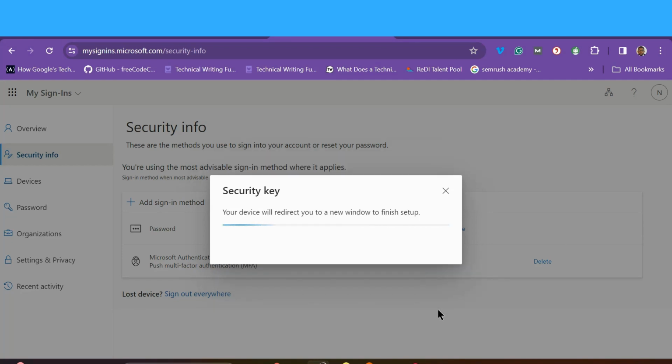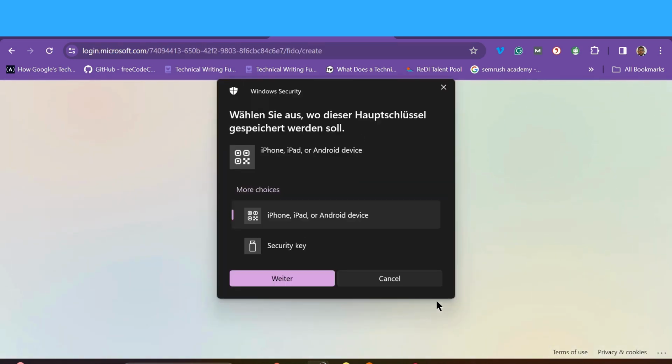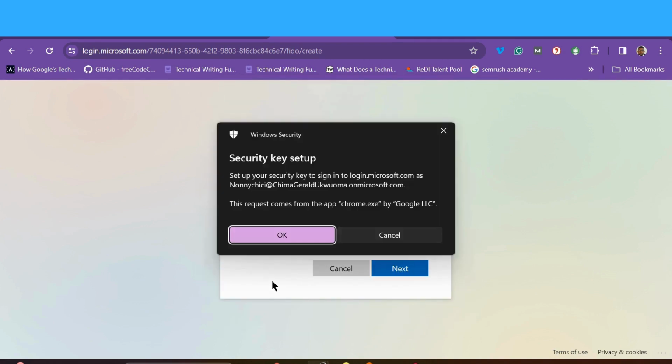Now it is directing me through the window to my security key. Now you see the passkey implementation. I can use my security key. Now it is time for me to plug my security key. So set up your security key to sign in and log in as Noni. So once you have your security key, you plug it and continue with the generation of security key.